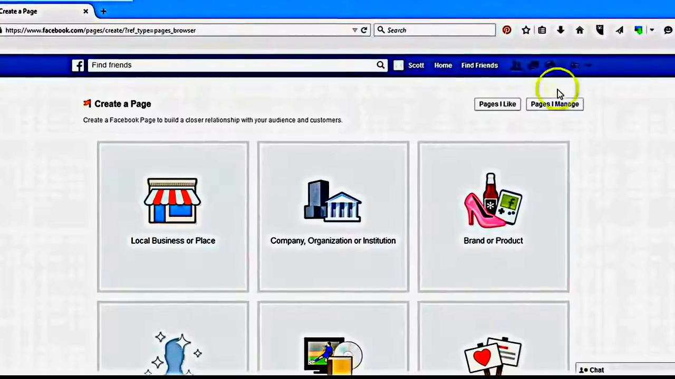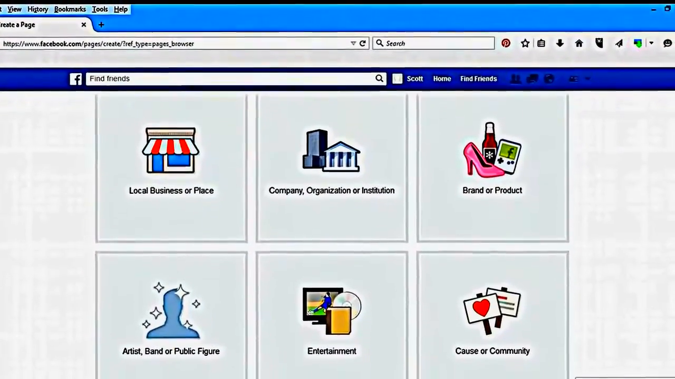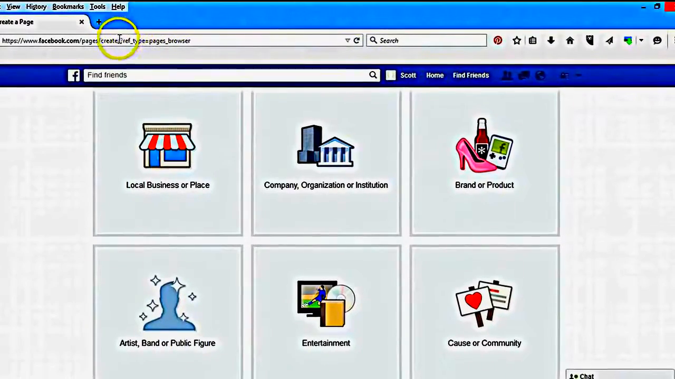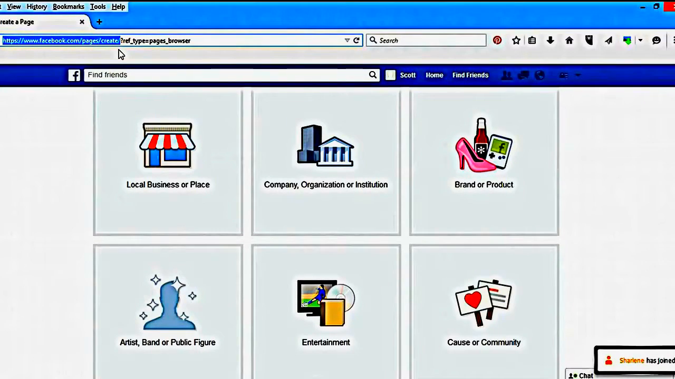And if you ever need to get back over to this page, I'm going to scroll down just a hot second on here. But at the top, as you can see, you can also go over to facebook.com/pages/create. If you want to jot that down real quick, you can go to facebook.com/pages/create. So if you ever need to get back over to this and you want to create another page, you definitely can.